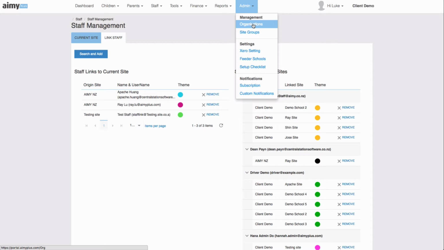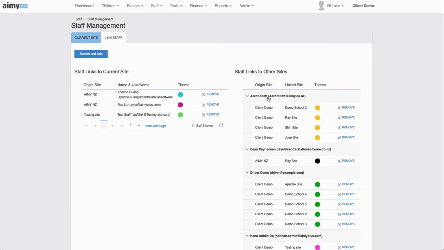For this one, it is important to note that the permission set that is given spans across all the sites they're linked to. So for instance, Aaron here, the permission we gave him at client demo will be the permission he has at demo 2, Ray, Shin, and Jose sites. So all of those sites, permission levels for Aaron will be set by his default set of permissions that we set up at client demo.